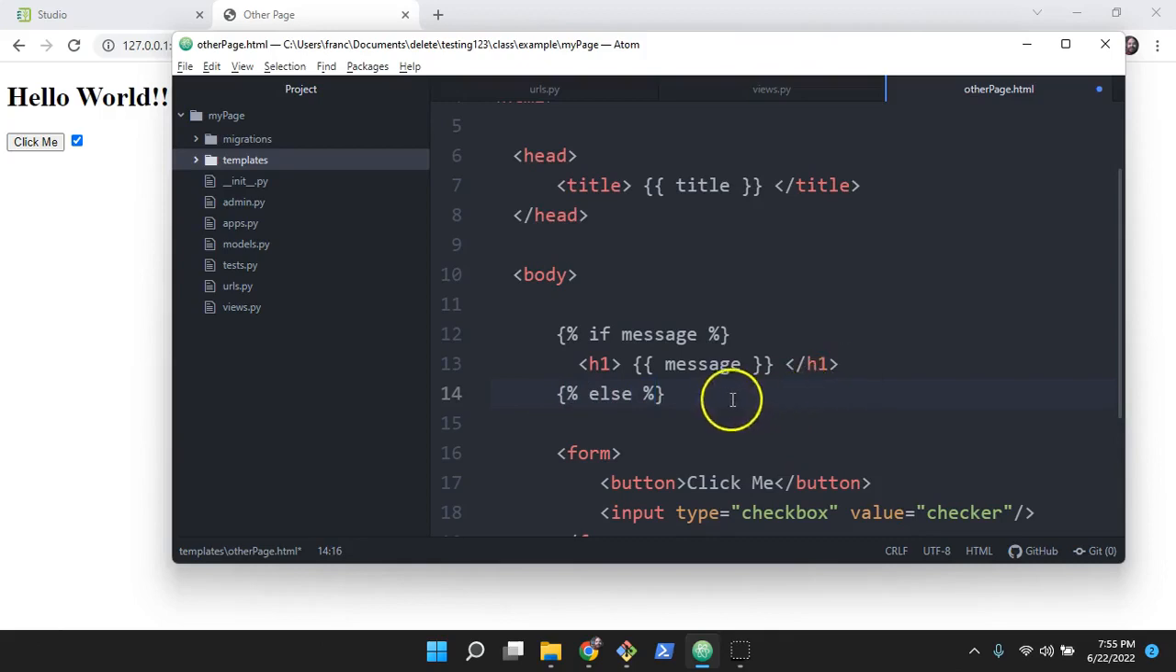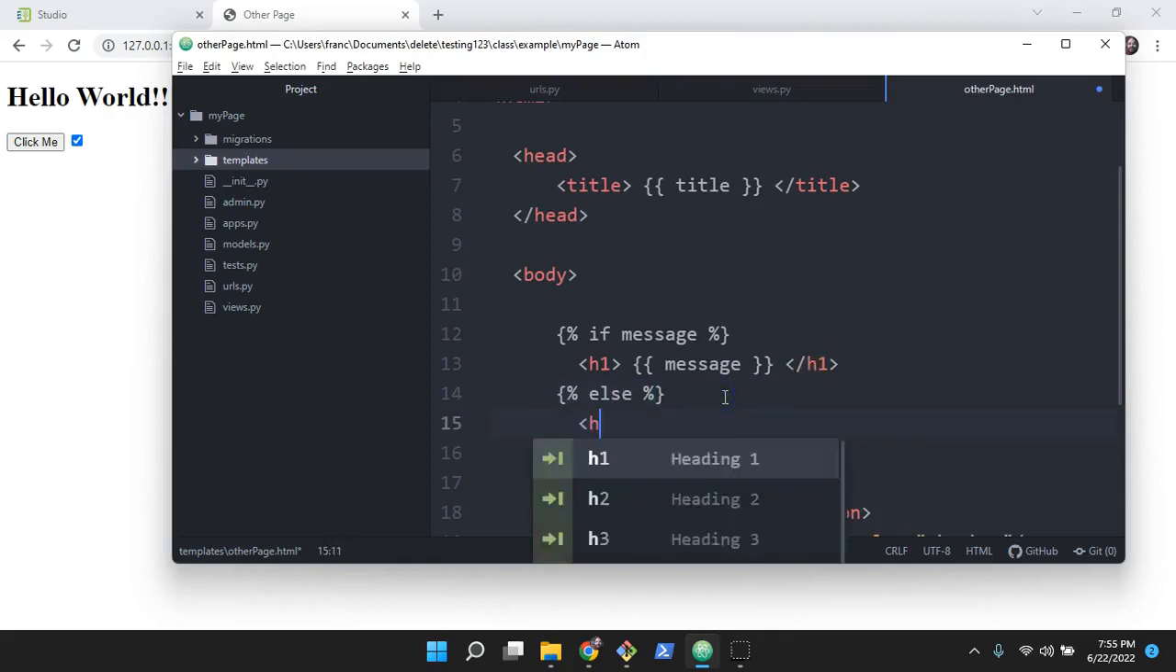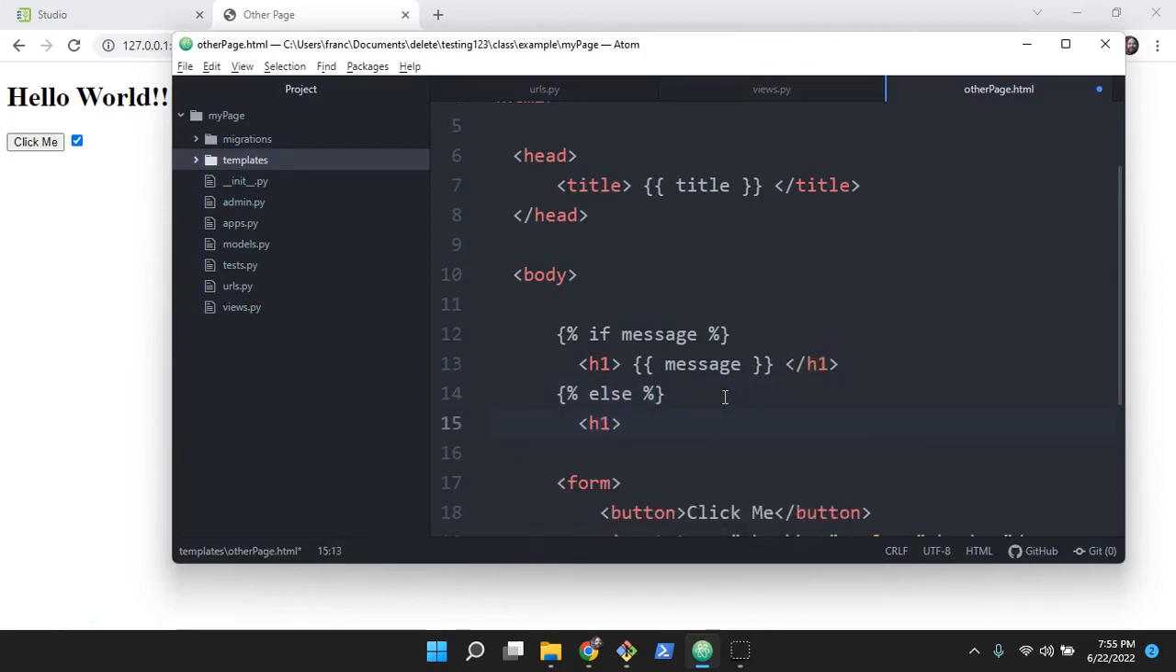Else, we'll just do a default one. We'll put default message up there. And then the way they set up Django, we need end if as one word there at the end. So that's how we do our conditions. So you might want that just to make sure your data came through and put some defaults.